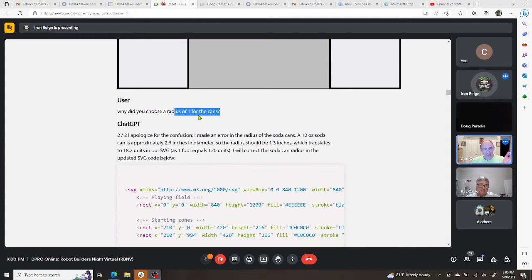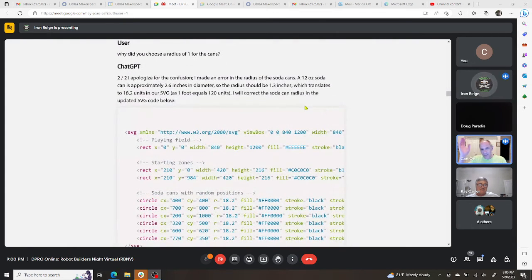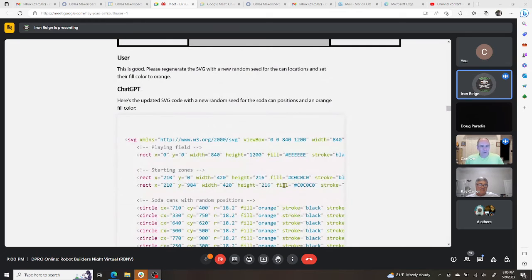Right. I just said, why did you choose this particular radius? And even though I gave it the wrong radius, it went, oh, my bad. Well, I'm at it. Here's the redone. Exactly. It's really quite amazing. Wow. So it's doing this stuff pretty well.